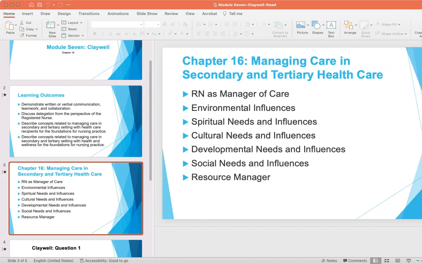So you need to orient the client to the physical environment of the acute care setting. You need to implement continuous assessment of your client's response to the environment. There are spiritual needs and influences as well.